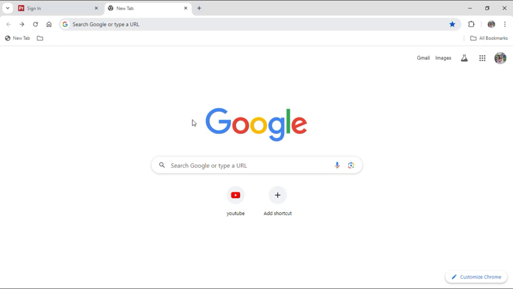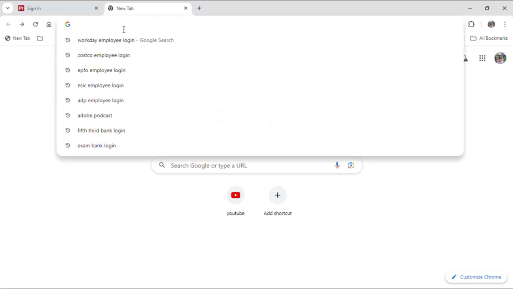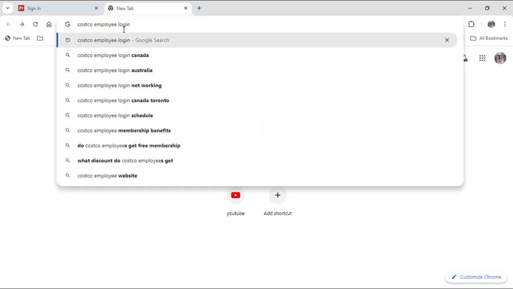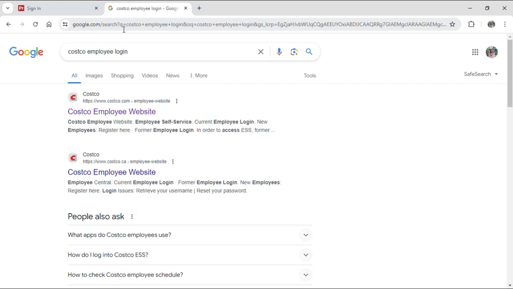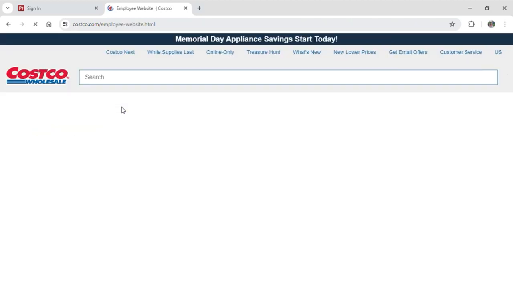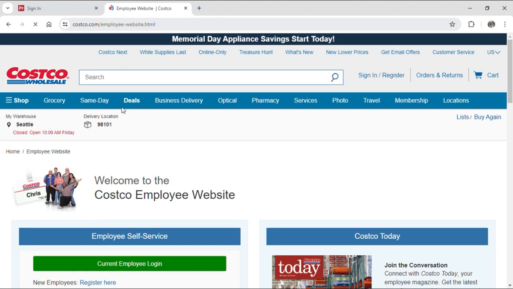First of all, open up your Google browser, go onto its search bar, type Costco employee login, and hit enter. After you do so, many results will be on your screen. Click on the first link that pops up, and this will take you to the official website of Costco.